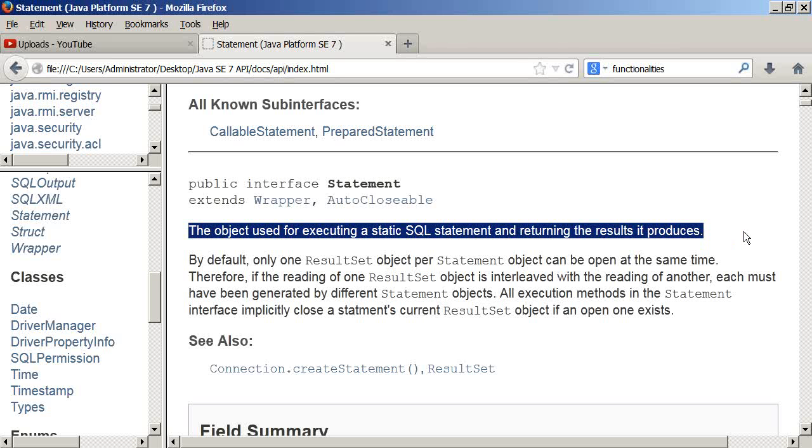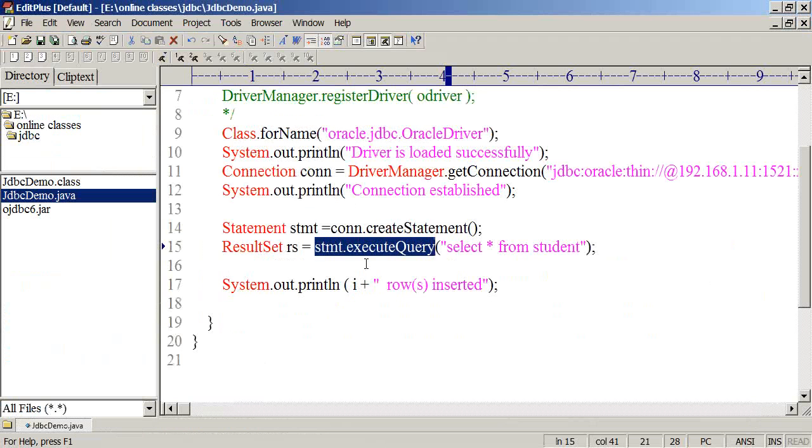What are statement objects responsible for? Executing the SQL queries and returning the results back. So how will these queries be executed? By calling different execute xxx methods on the statement objects.